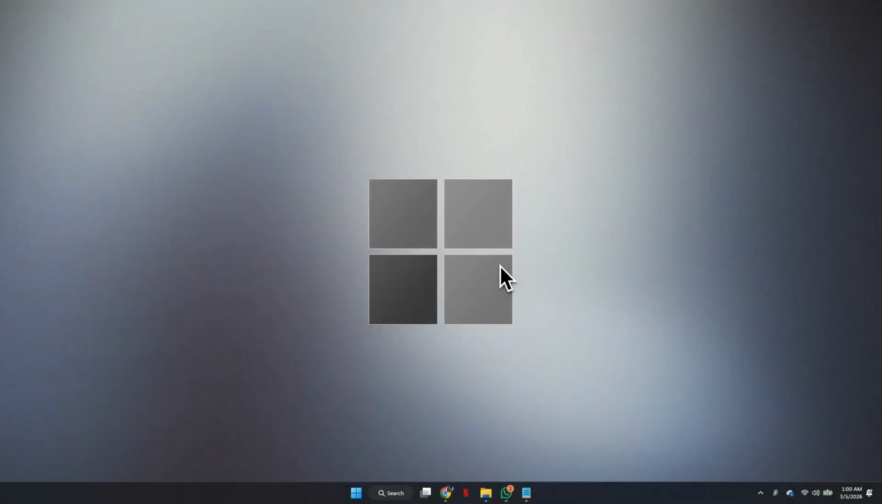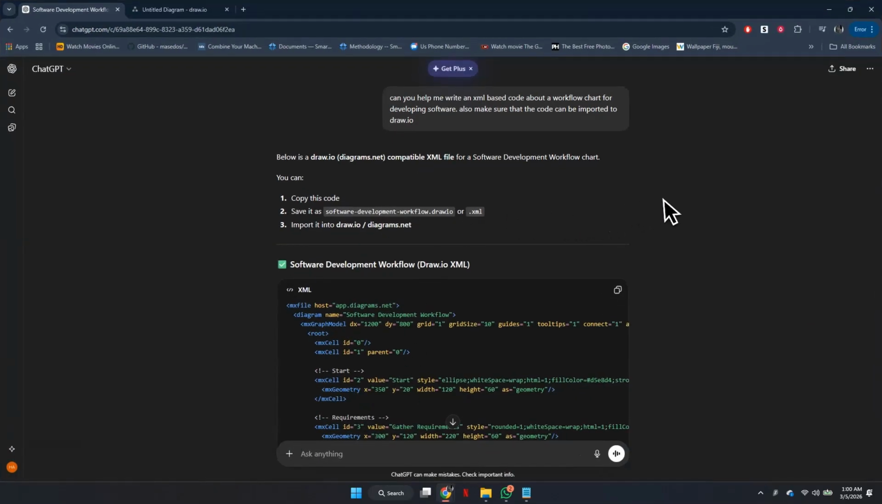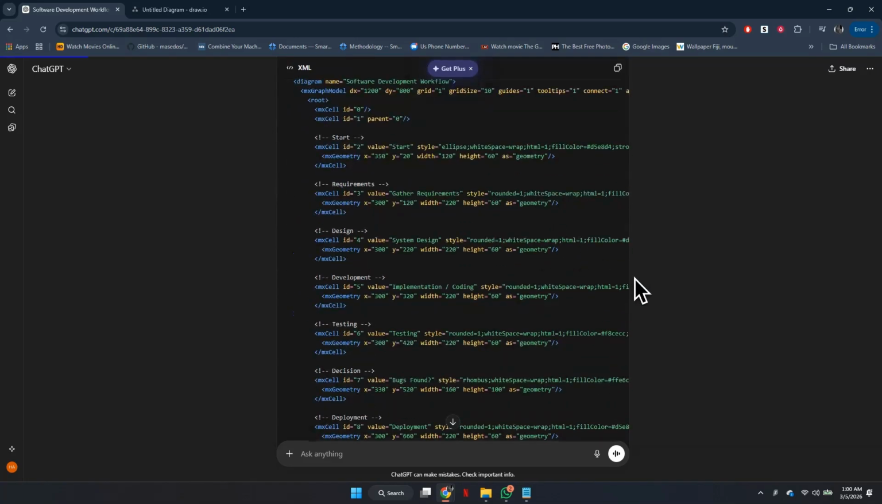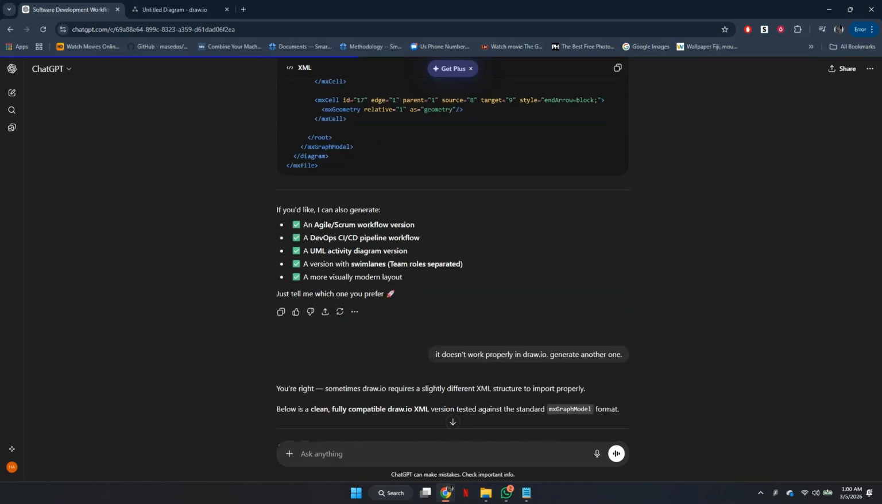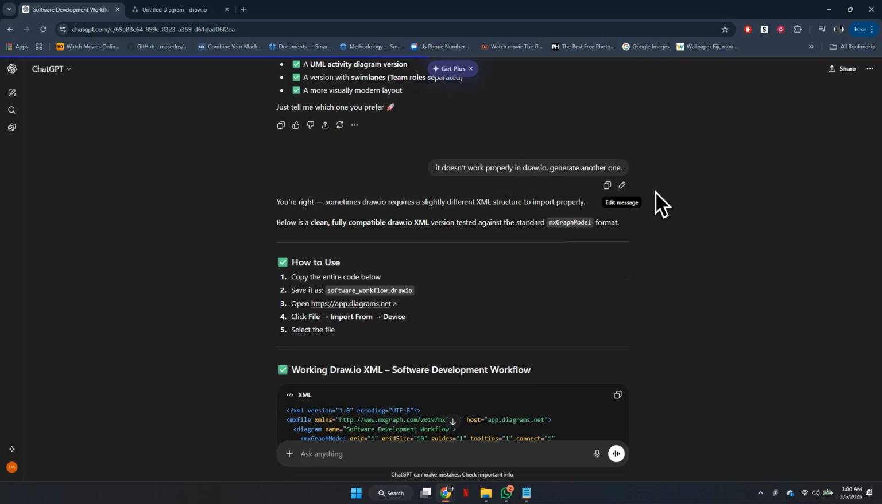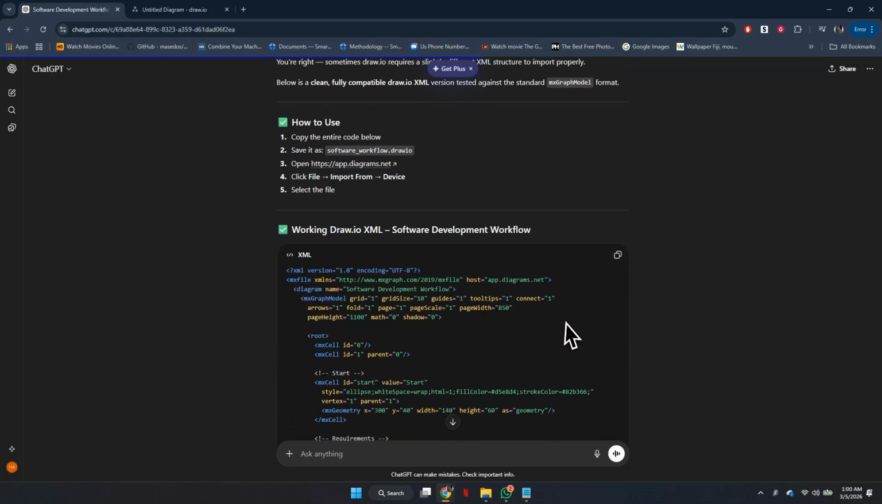All right, let's begin. To automate your draw.io diagrams using ChatGPT, you first need to generate the correct XML code. Access ChatGPT and use a prompt asking it to write XML code for a specific workflow chart, such as software development. It is vital to specify that the code must be compatible with draw.io. Be as detailed as possible regarding the nodes and containers you want included in your diagram. If the initial code fails, simply ask ChatGPT to regenerate it, specifically for draw.io compatibility.